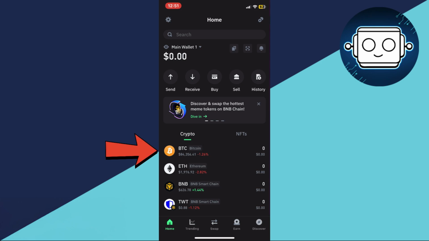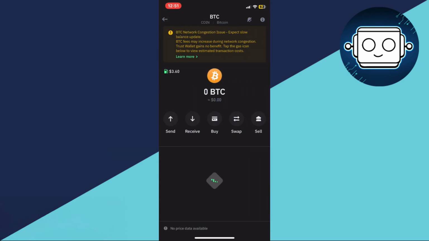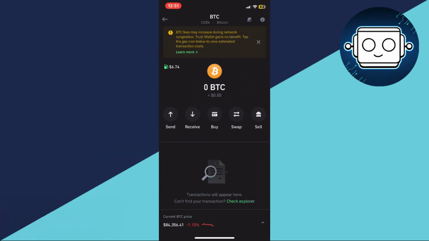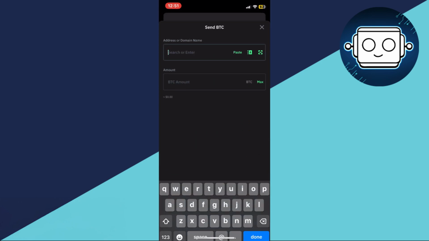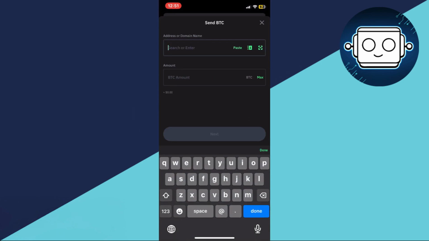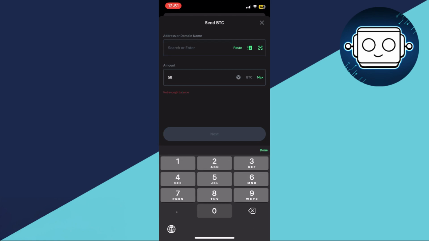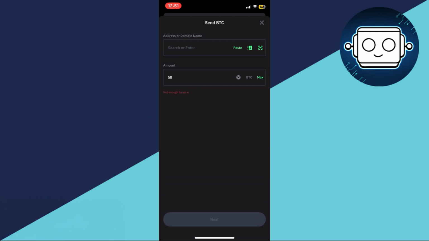Next, open your Bitcoin wallet and look for options like Send, Receive, or Buy. Tap the Send button, paste the Bitcoin wallet address you copied from Cash App, enter the amount you want to transfer, and tap Next. Confirm the transaction, and your cryptocurrency will be sent from your Ethereum wallet to Cash App. So that is basically how you can transfer money from an Ethereum wallet to Cash App.